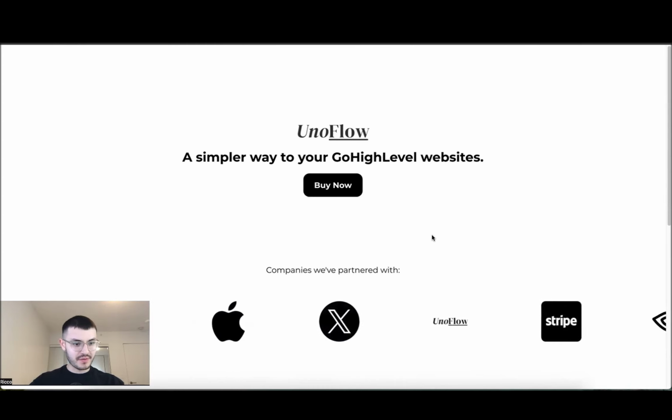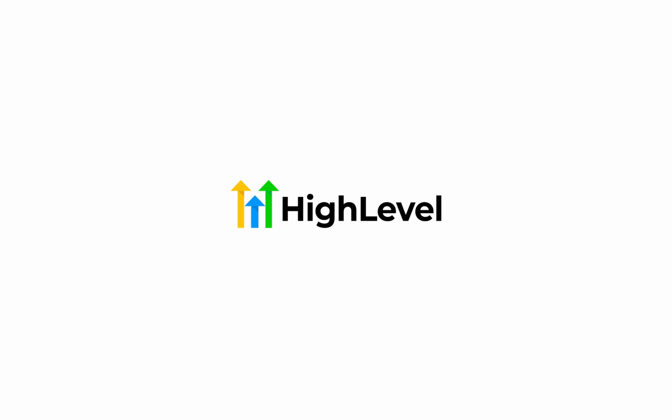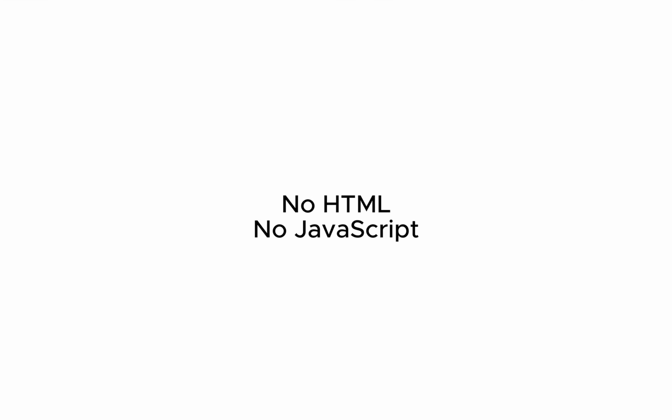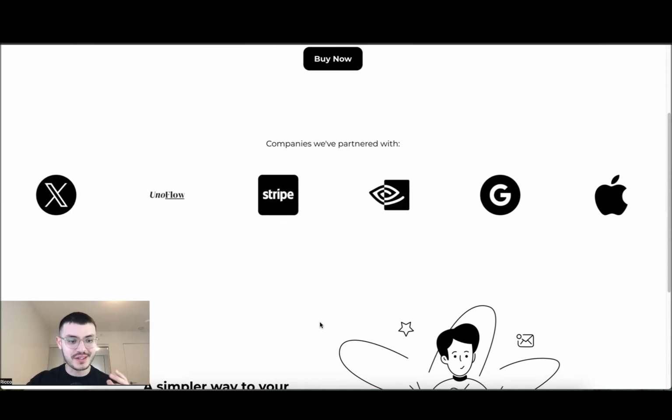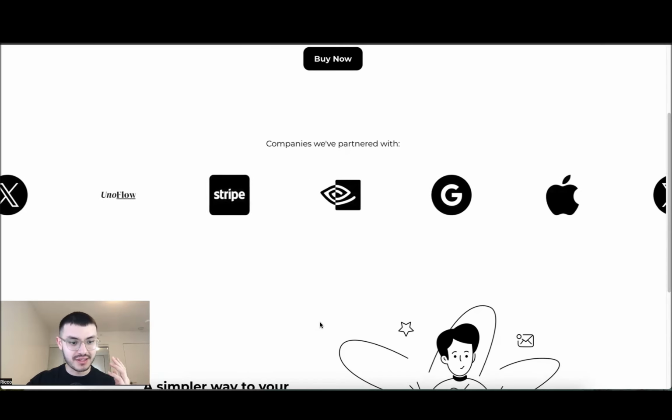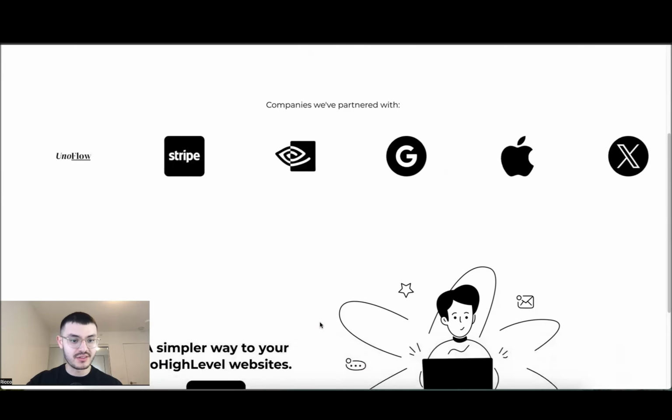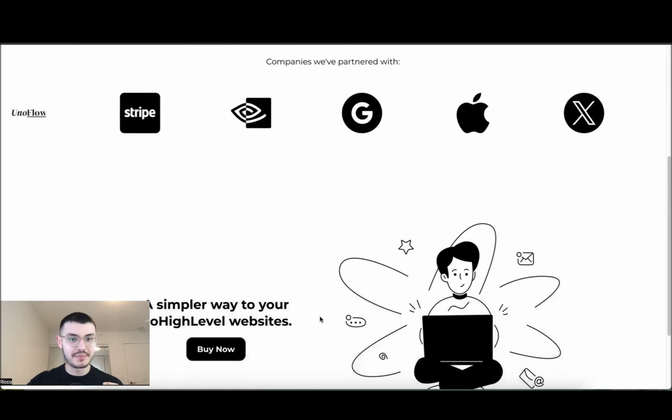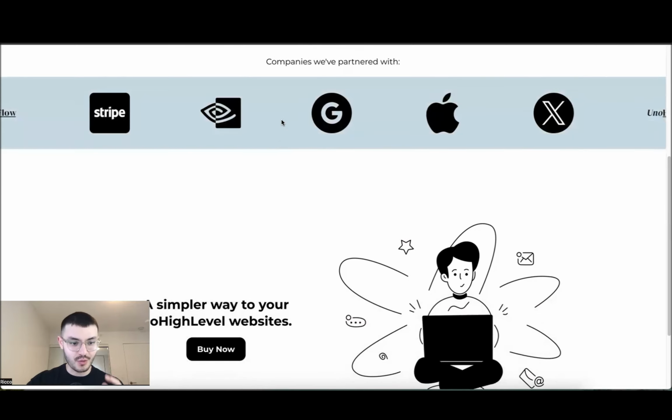Right, so let me show you something very cool that you can do on HighLevel without HTML or JavaScript. We're just going to be using CSS. This took me quite a while to figure out, but I'm making this video so that if you're building a website on HighLevel, you can use what I'm going to show you and build better websites for your own business or your clients.